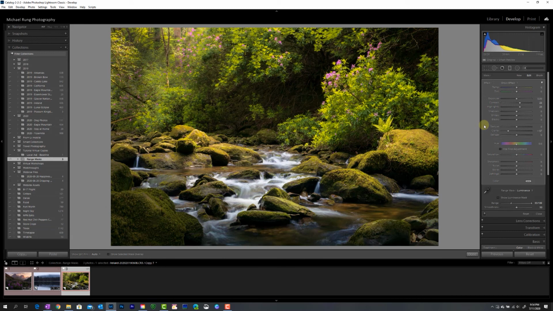Let me turn that mask off. And once again, I've got a luminance mask here. I'm excluding the dark tones of the image. And in this case, I've left the smoothness at the default setting of 50. Let me delete this real quickly. We'll recreate it so you can see exactly how I'm doing this.